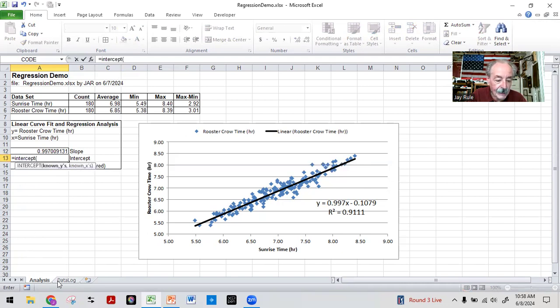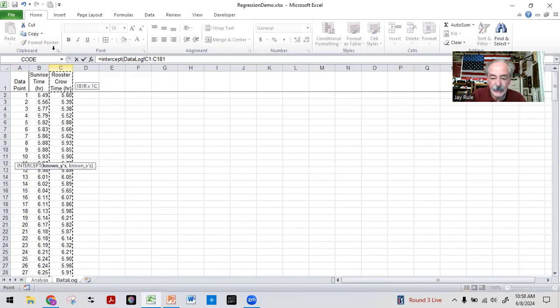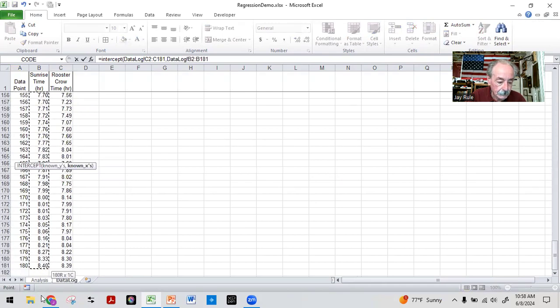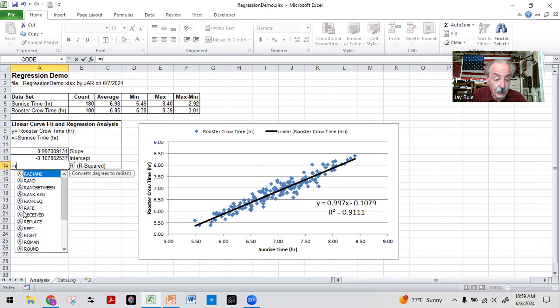Okay, go pick my Y's. I've got to pick my Y values. I can select from bottom to top, just like that, comma. Select my X values. I can go top to bottom, close parentheses, and enter. And all of a sudden, let's look at the formula: equals intercept, Y data, X data, and there it is, 0.10786 and change. Value for R squared, okay, equals, and the formula is RSQ for R squared.